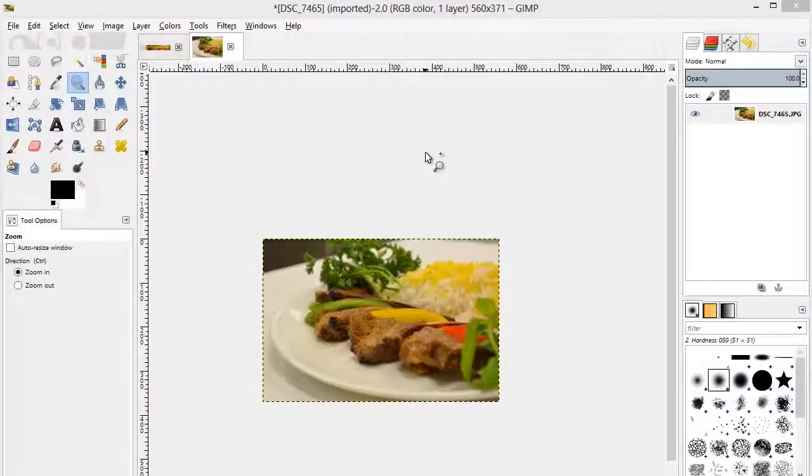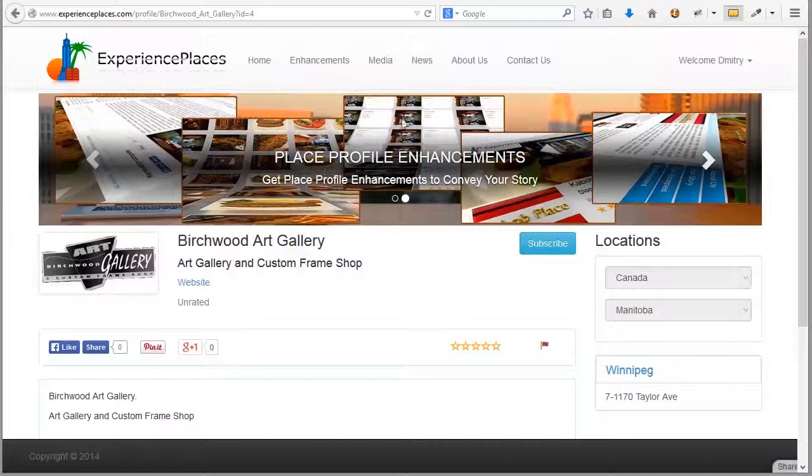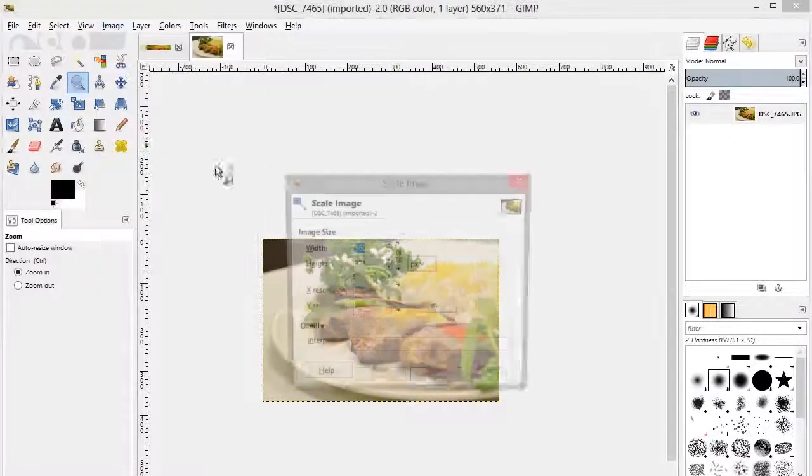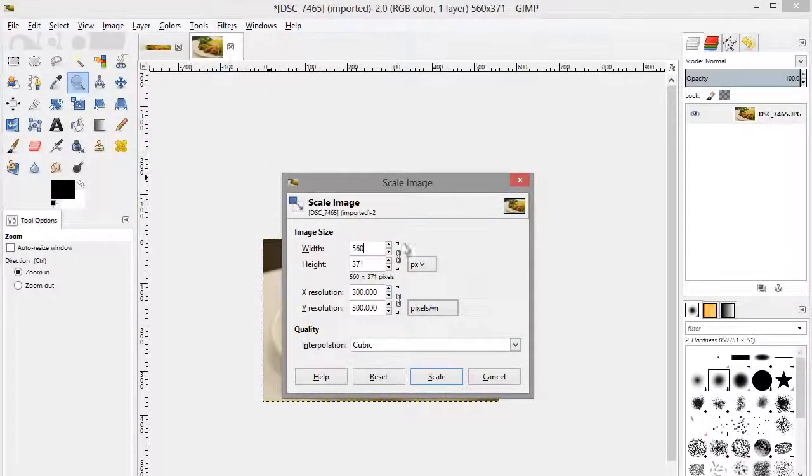Hi, in this tutorial we're going to go over a different technique on how to create headers for this sort of thing. So let's go back to our GIMP and let's see. Image, scale image, and the size here all of a sudden is 560 by 371. So this technique is really useful if your images are too small, if they're less than 1140 pixels in size.